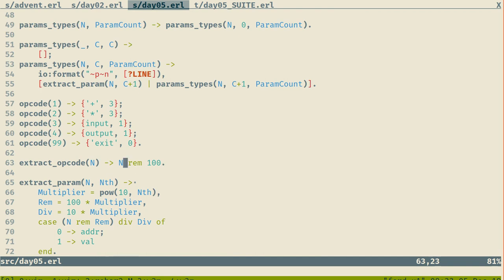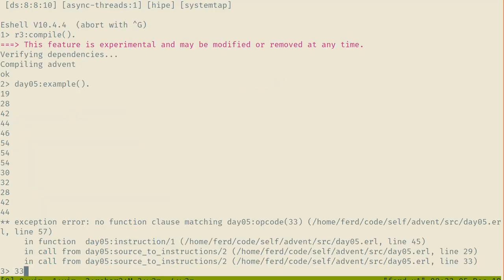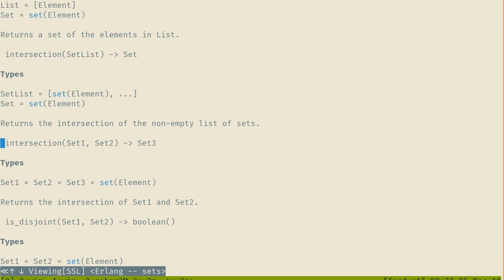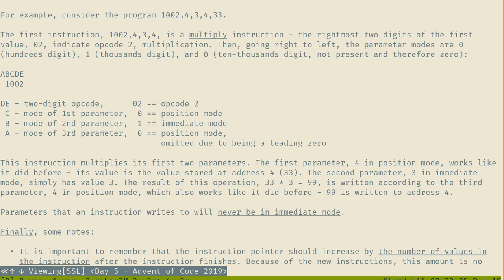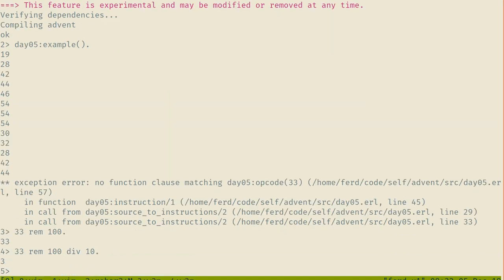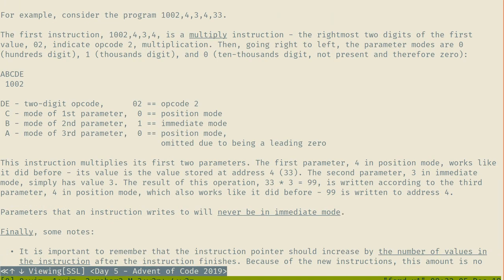Oh god, so I messed that one up. So opcode 33 should be opcode 3. Oh, that should be the end of the program. The first one works like it did before. The value stored at just 433. The second parameter 3 in immediate mode simply has value 3.